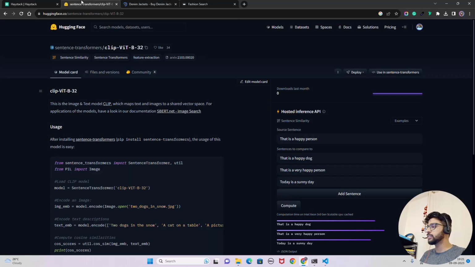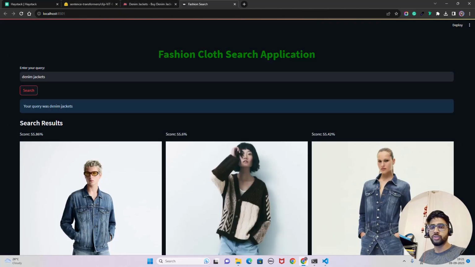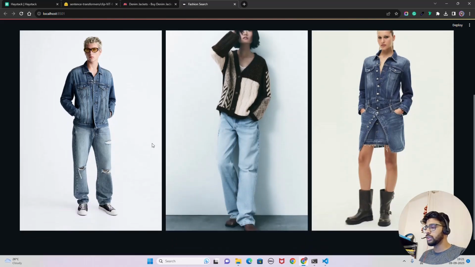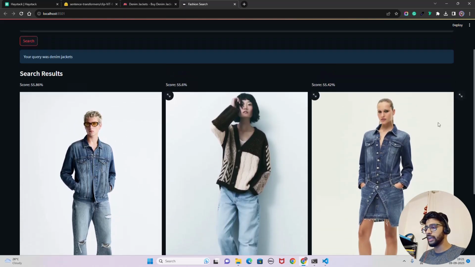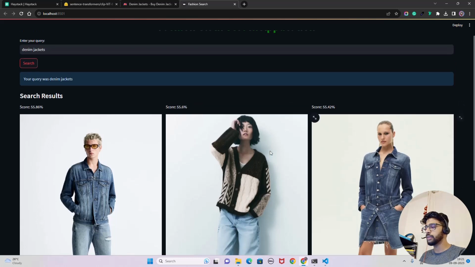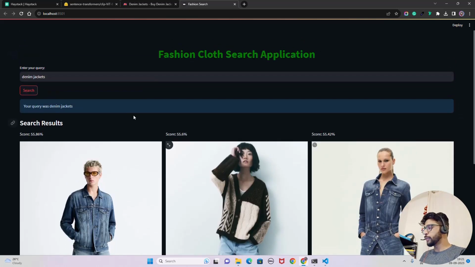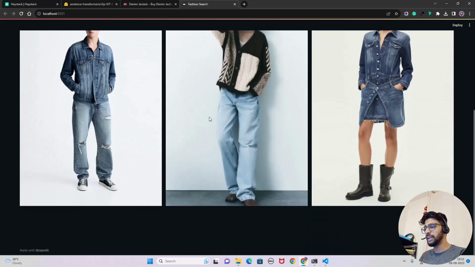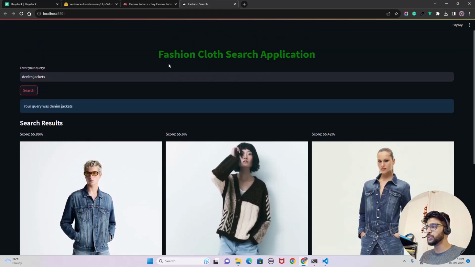But here we don't have anything. We are using a simple embedding model, CLIP ViT, and we built this fashion cloth search application. Now you can see your query was denim jackets, and I got the results for denim jackets. So you can see this is a denim jacket, this is a denim jacket. Probably I only have 2 denim jackets in my input database, like 35 images in the data source that we have. But you can further improve this, guys. This is what I wanted to do in this video, to build this cool simple application for you, and you can take this and extend it further.